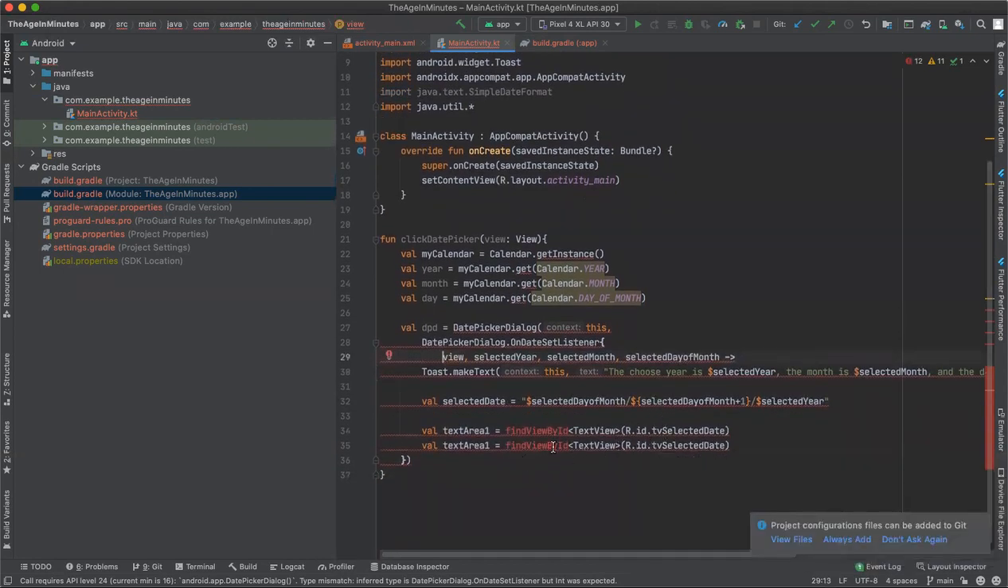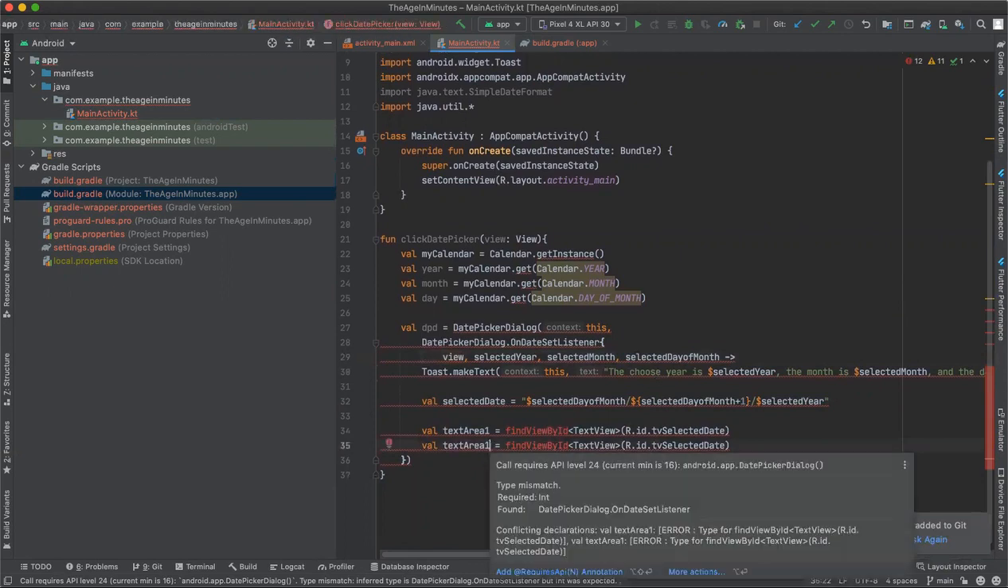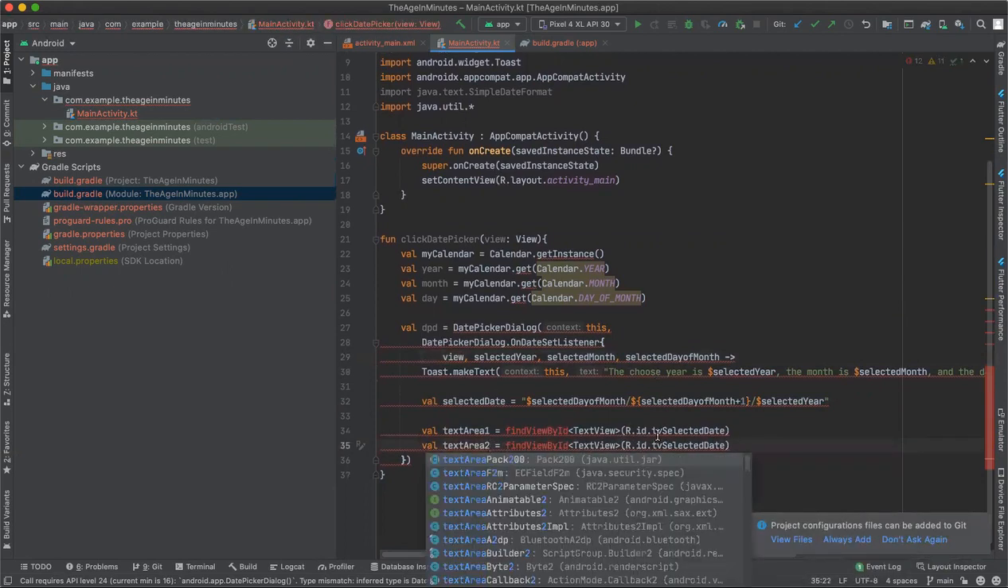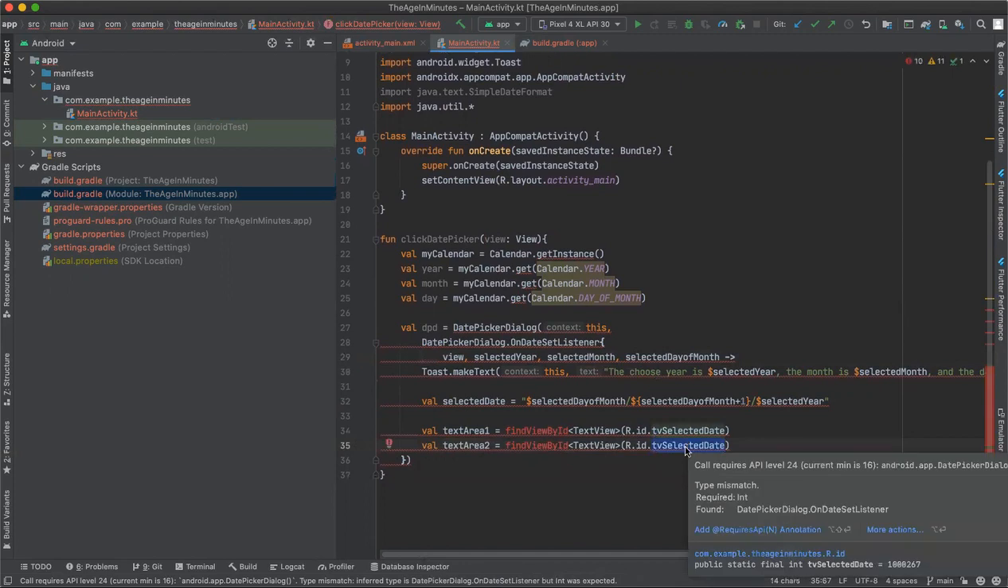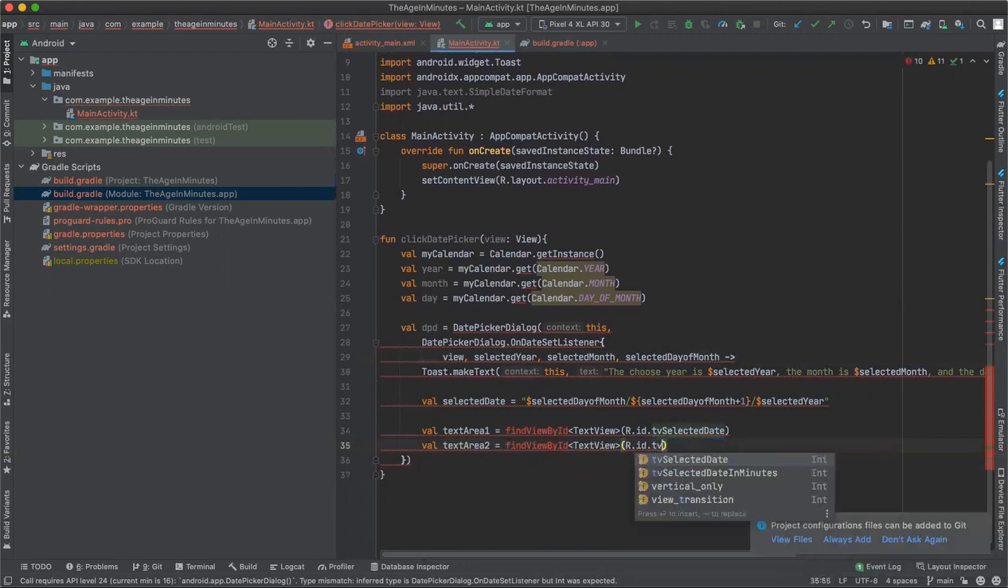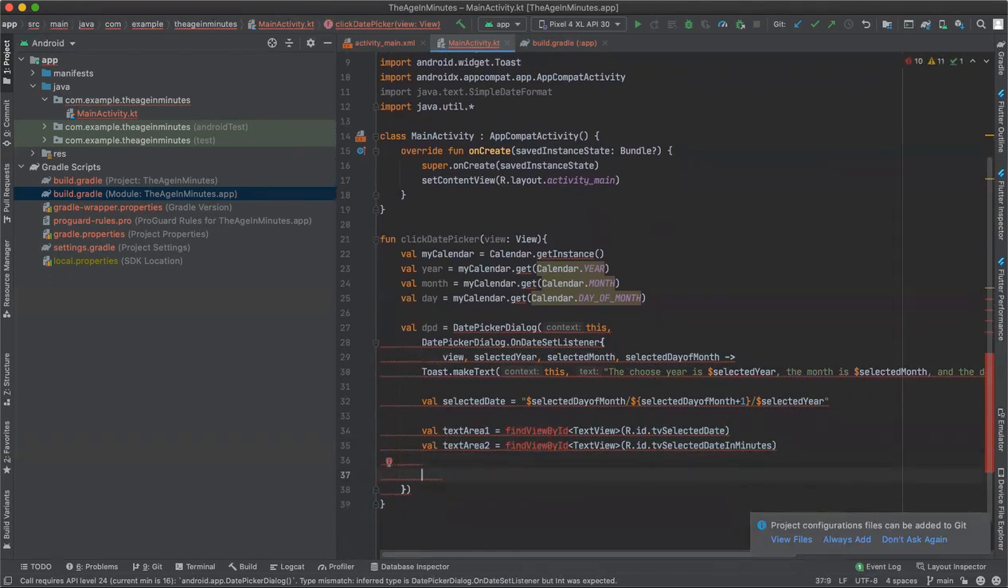I'm gonna call it that is the number 2. And instead of being the TV selected date, this one is gonna be TV selected date in minutes. And this one is going to be text area 1. The text equals to selected day.